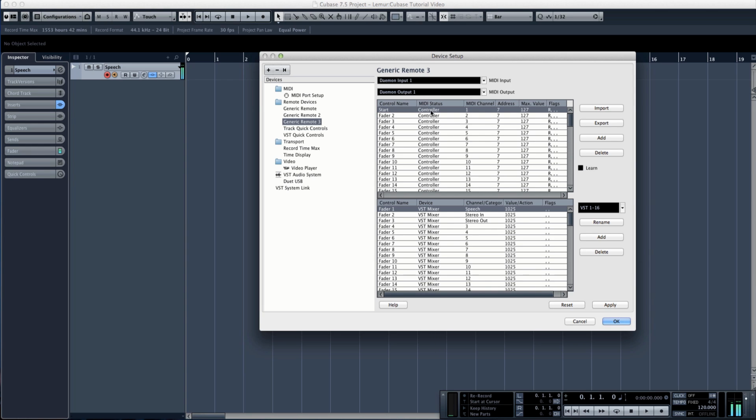MIDI status, you're just going to leave as controller. MIDI channel, everything we're going to add is going to go to MIDI channel 1. And then address is your MIDI CC. So remember, for our start, stop, or play, we started with CC 115. So just type in 115.